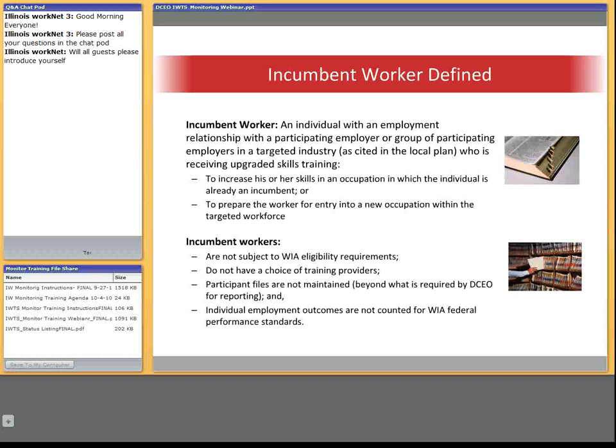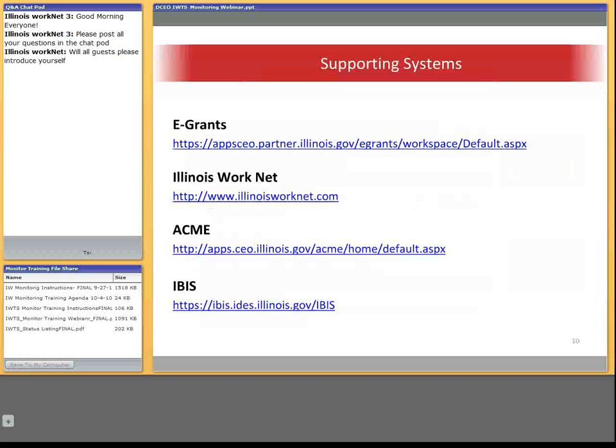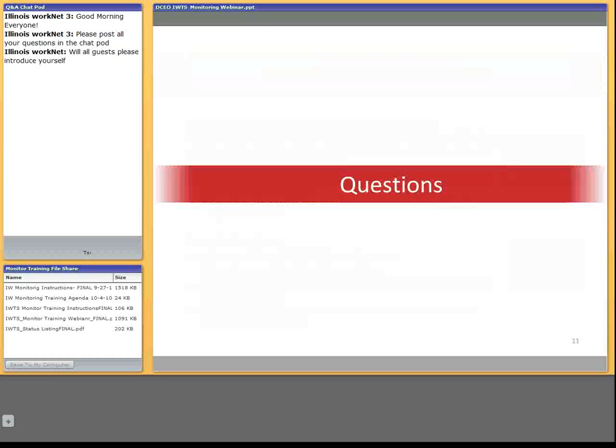So that is an initial overview of the training or of the monitoring instruments. And the next slide is the supporting systems that we're going to use to pull information from and verify reports, including eGrants, Illinois workNet, ACME, IBIZ, and then also IWTS is another one that will be thrown in there as well. Any initial questions at this point?